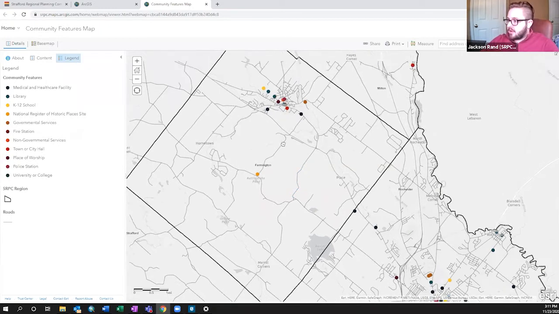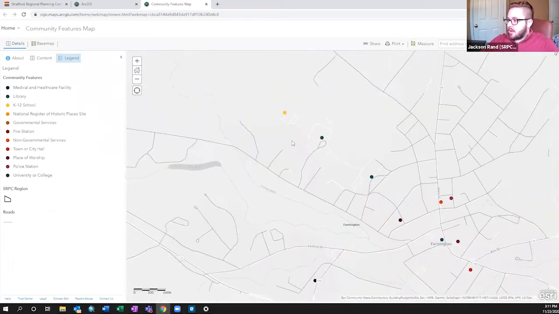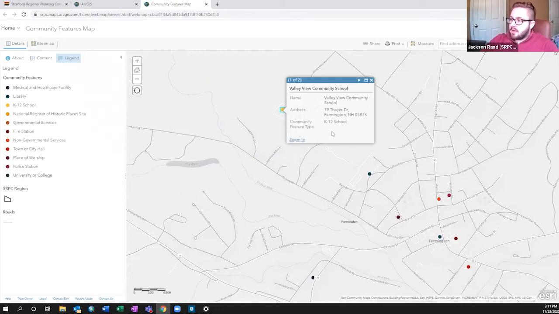If we look at the points for the community features, we can also click on those and see more information about what feature is at that point. So this point that I just clicked on, we see is a school. It gives the name of the school and the address of that school.